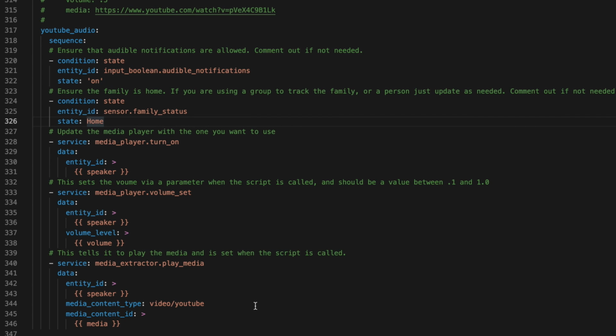This will only work if you've enabled that media extractor integration above or somewhere else in your configuration. We're going to pass it an entity ID using our speaker parameter. The media content type is video/YouTube, and the media content ID in this case is going to be a URL.